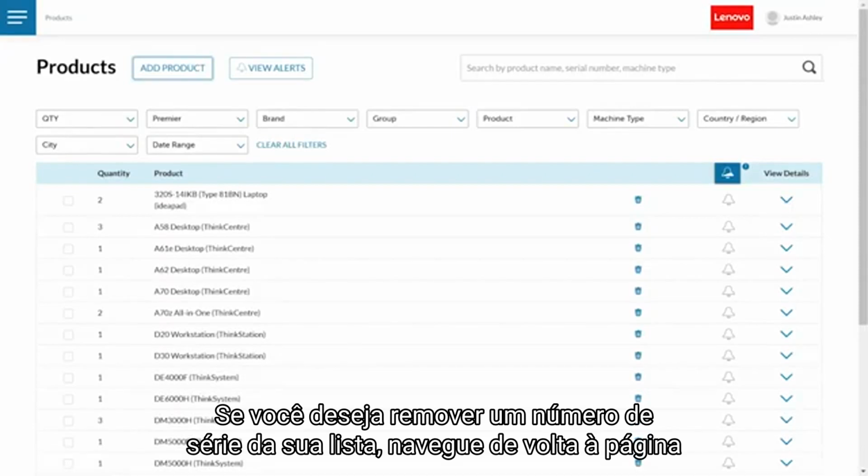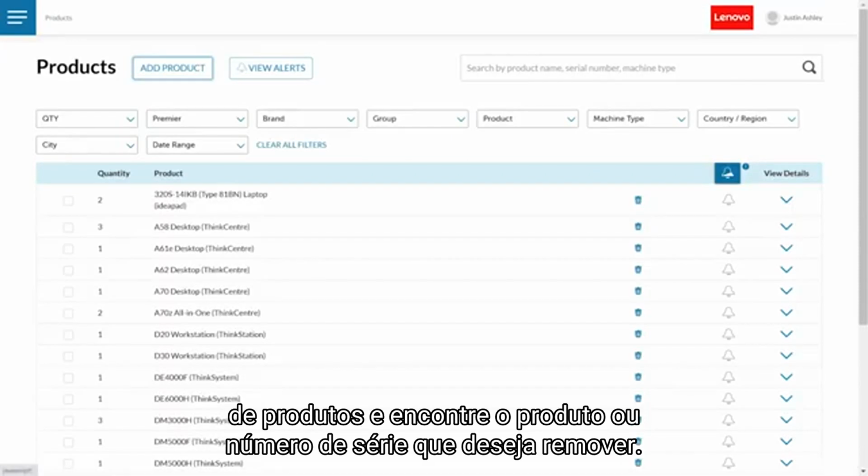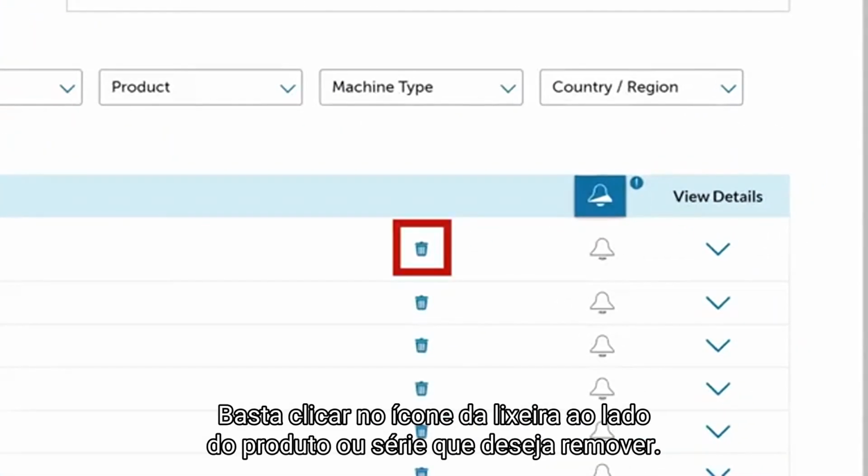If you want to remove a serial number from your list, navigate back to the products page and find the product or serial number you want to remove. Simply click the trash can icon next to the product or serial number you want to remove.